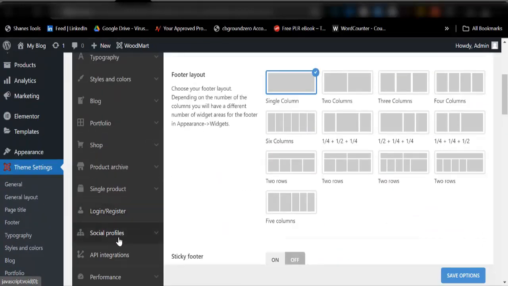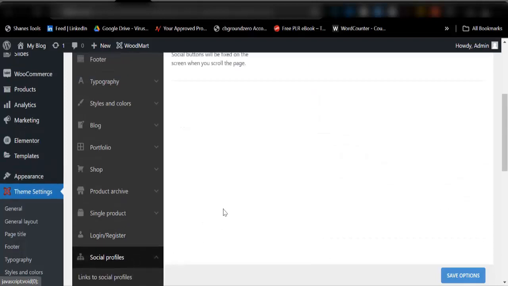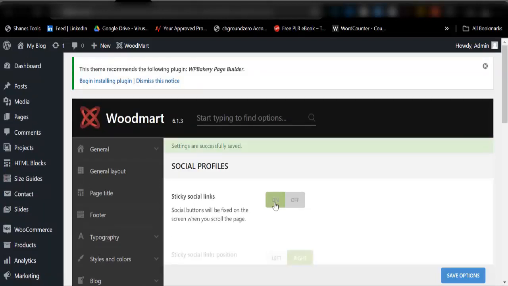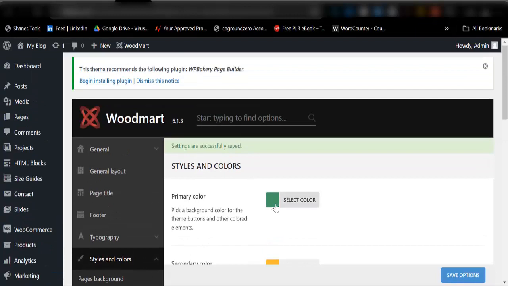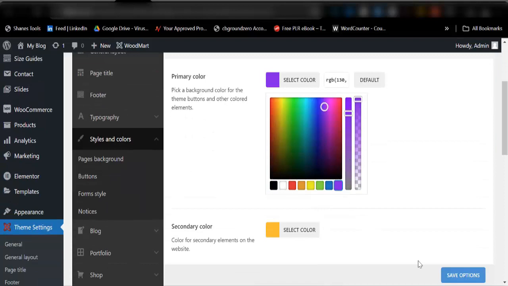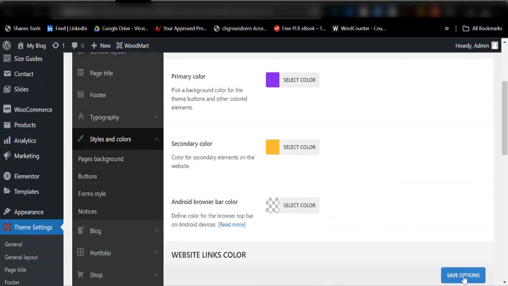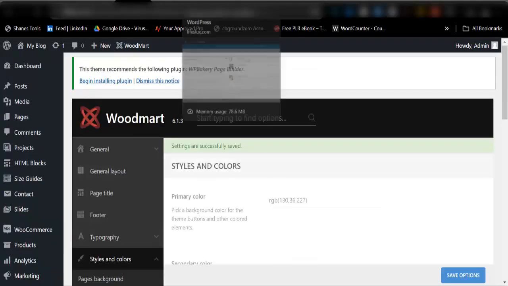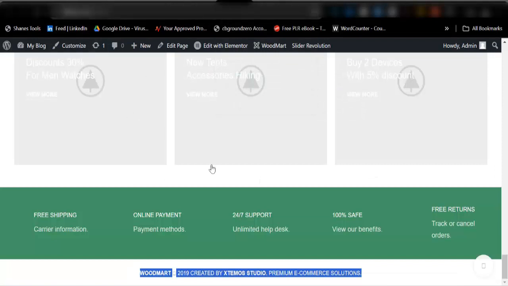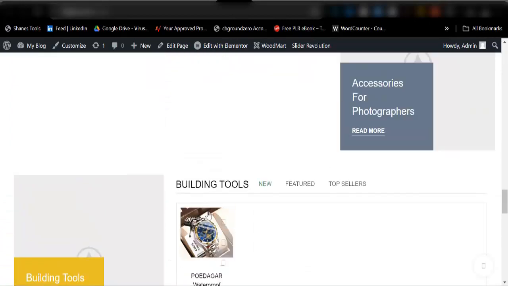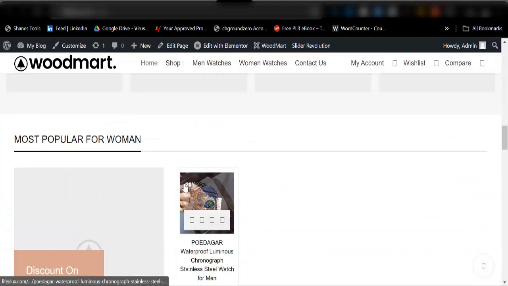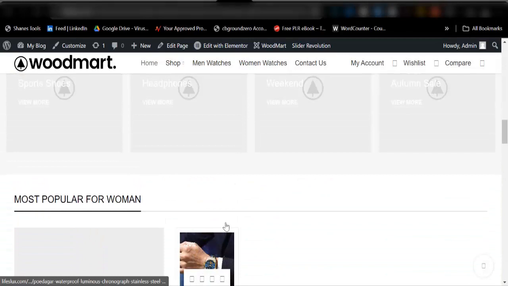So you have your social media link. If you want all your social media to be showing, you can turn it on, but I don't want it to show. I'll just turn it off. You have your styling and color. You can see the color that is there is showing green. So if I want my color to be different, I'll just come here. Let's say I select purple and I save option. So if I come back to my website and I reload, it will no longer be showing that. It will be showing a different thing.